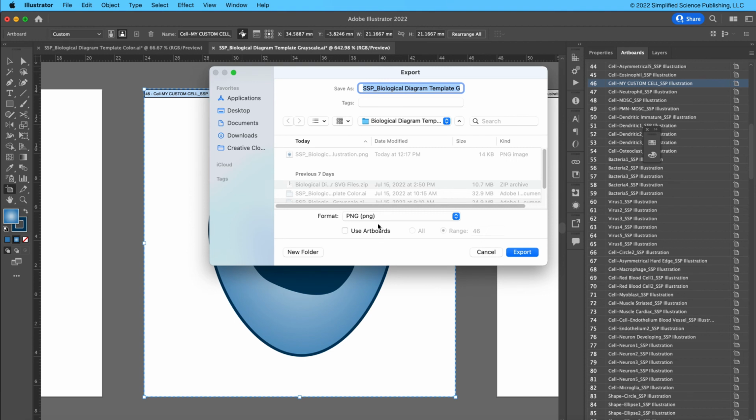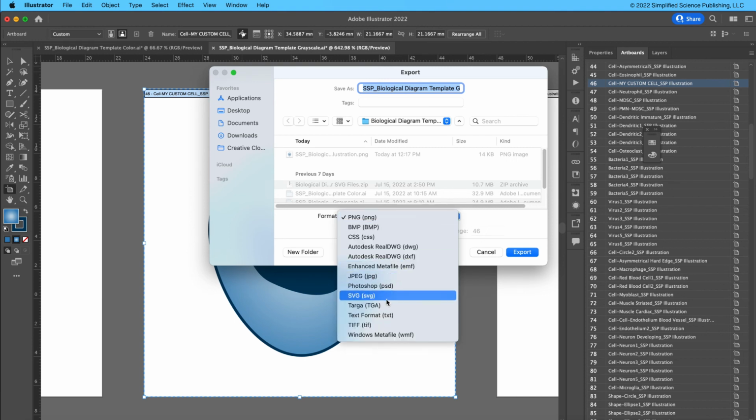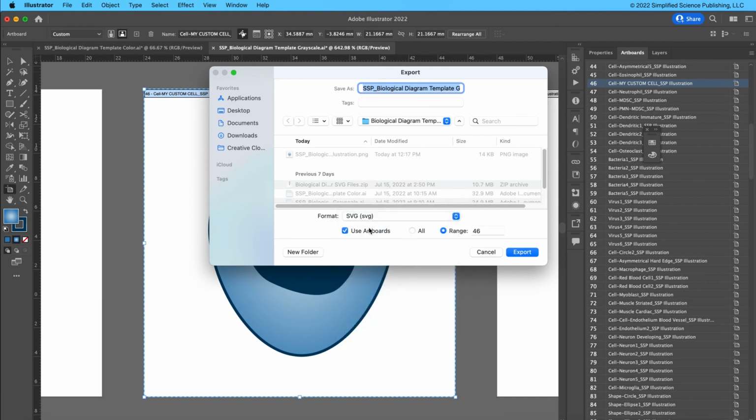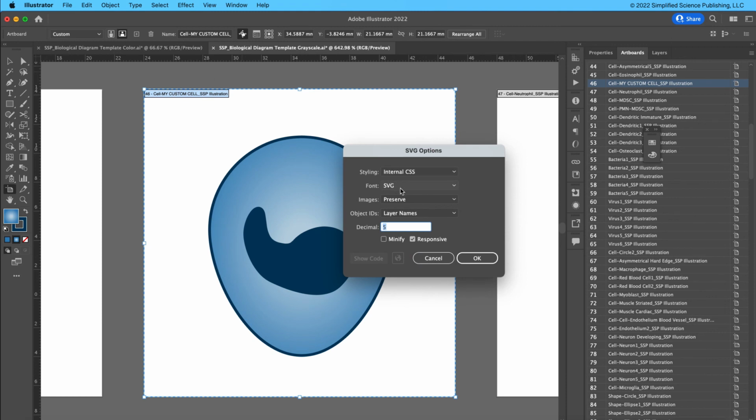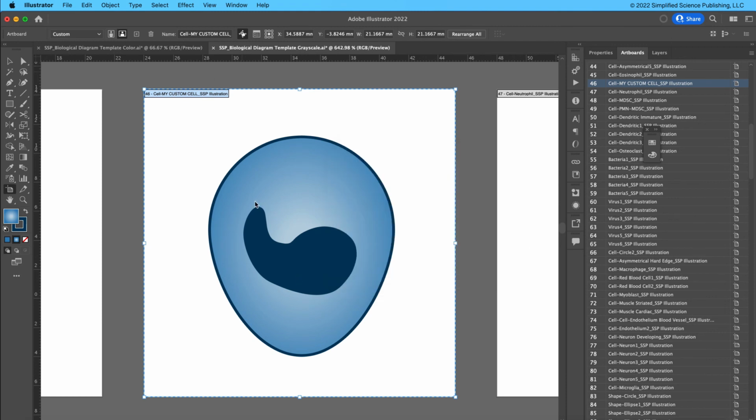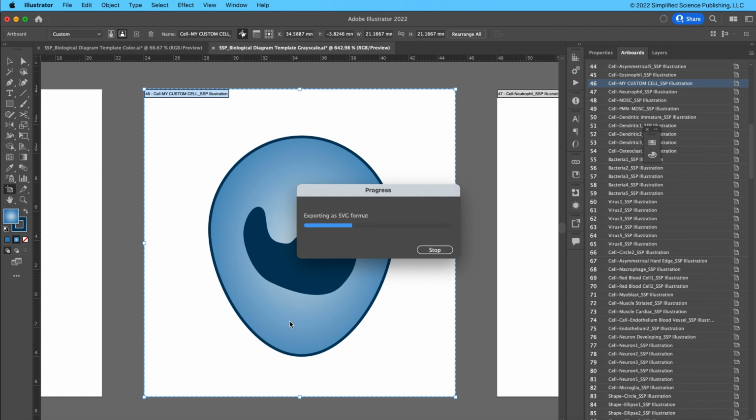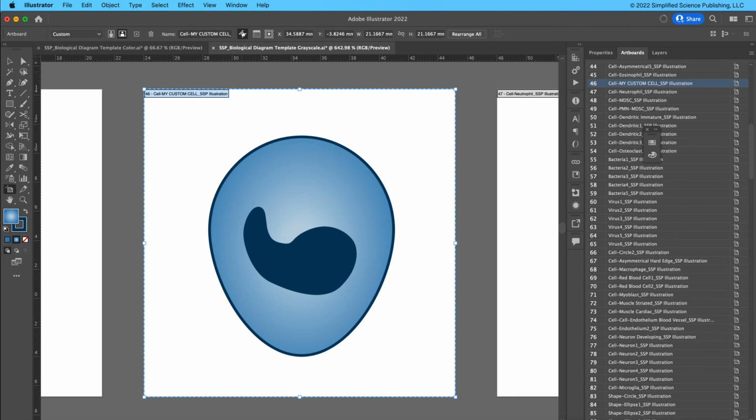You can export as, let's say I want these as vector SVG files. I can use artboards, export them all, select my settings, how high the resolution you want it to be. 5 is usually good when it's a vector file already. And what you'll see is this is now exporting all of the files in this grayscale file. Let's say you've customized them all yourself.